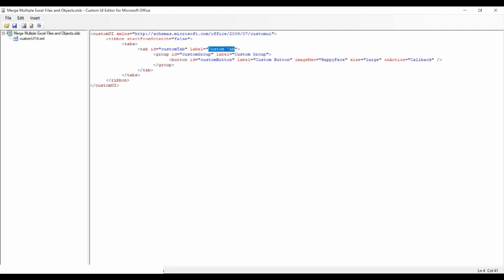If I want to change the displayed name of my new tab on the ribbon, I can simply go to the label tag and change the name between the double quotes. I'm going to say Office Universe. Then I can go to the next level, which is going to be the grouping. The group means that buttons can be grouped or separated on your ribbon.